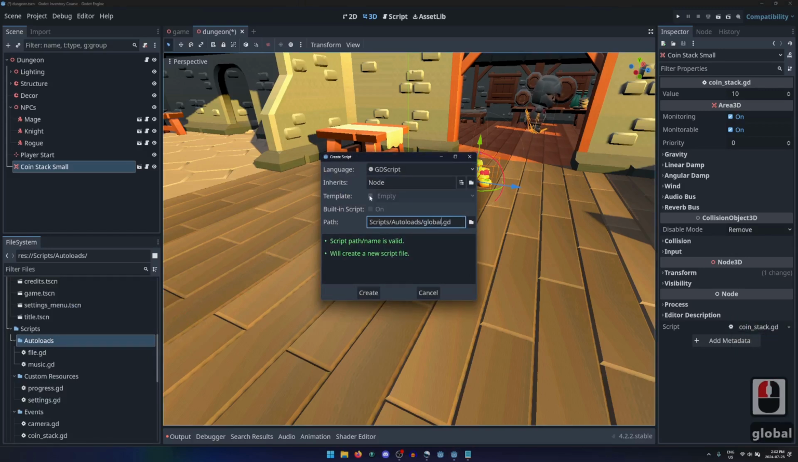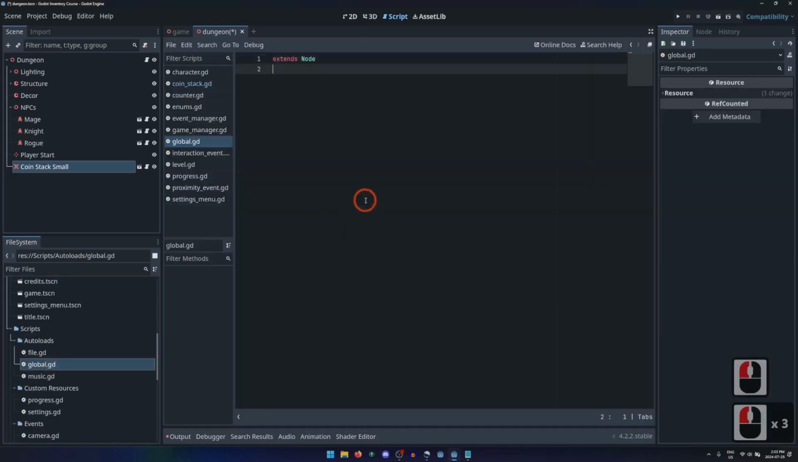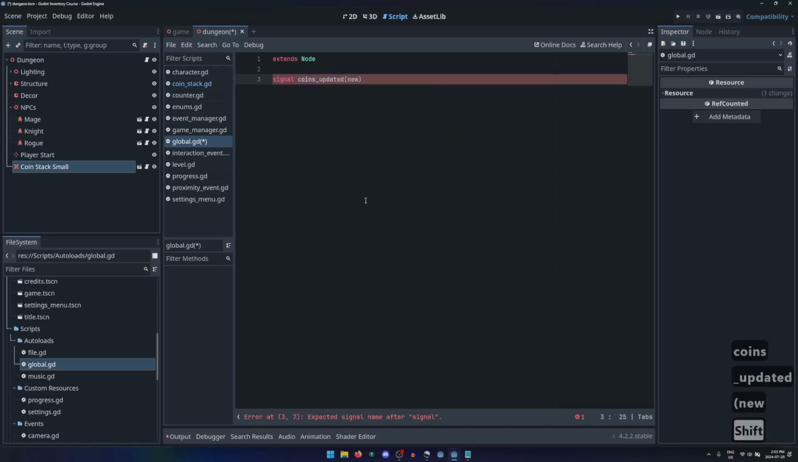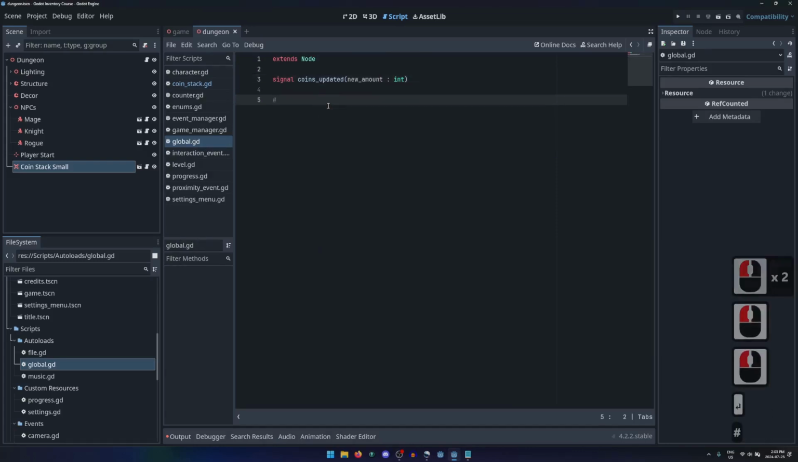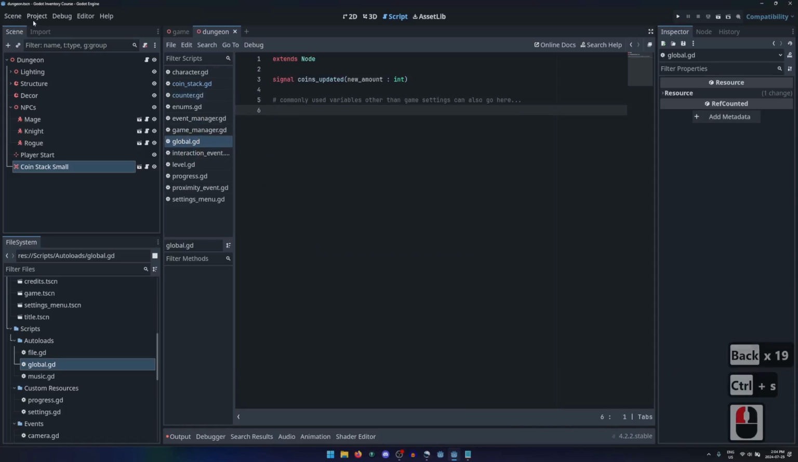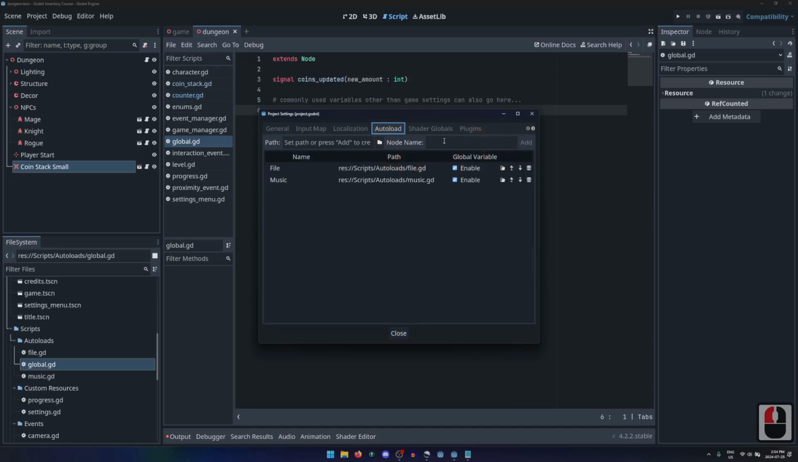An easy way to accomplish this is to use autoloaded signals. Creating a new autoload script, let's call it global, and give it a signal called coinsUpdated with an integer parameter for the new coins amount. This script is also useful for providing values for commonly used variables across different scripts throughout your project, particularly ones that are not meant to be adjustable by the player in the game settings. We can then add the global script to the list of autoloaded nodes in the project settings.